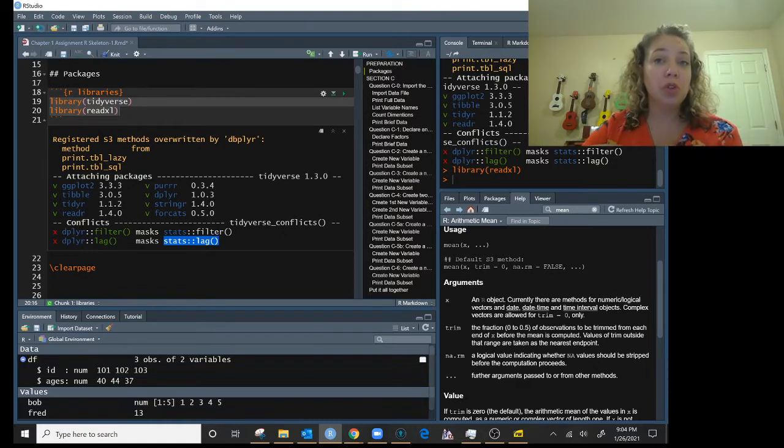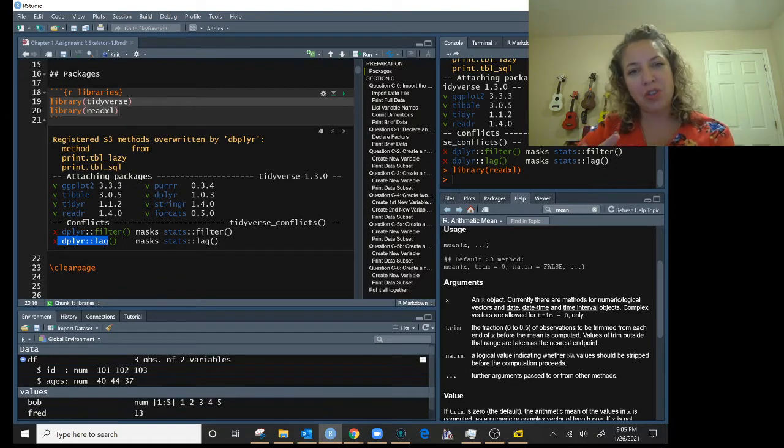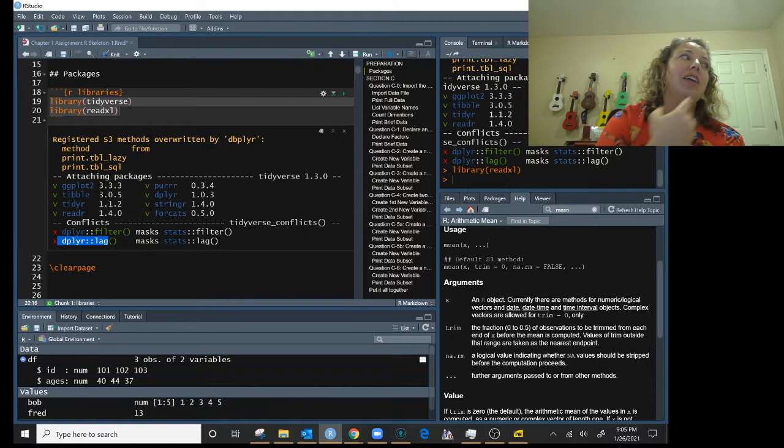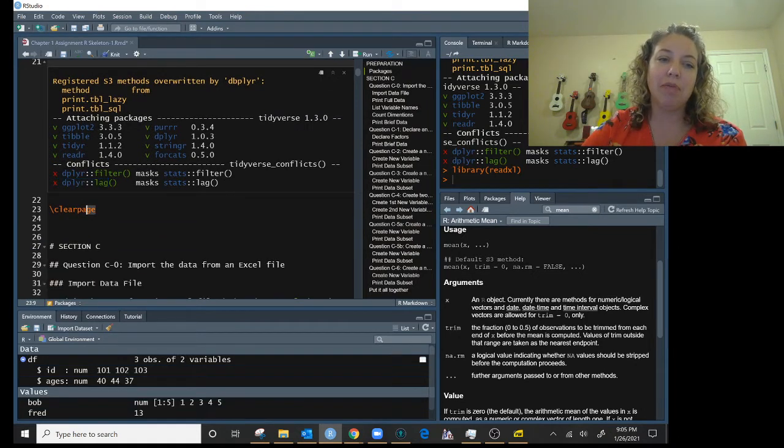And to make sure you use the one that you want to use, you might want to say the package name, two colons, function name. And I will try to always do that because it teaches you where the functions come from. It conveys to other people which package I'm getting the function from, and it helps me remember. So again, clear page just is a hard page break.